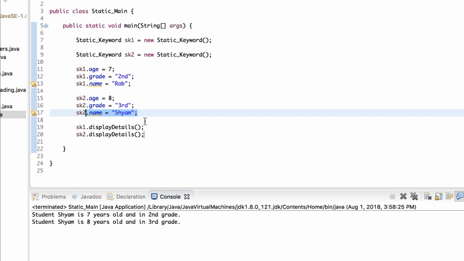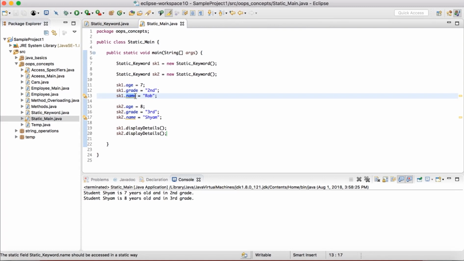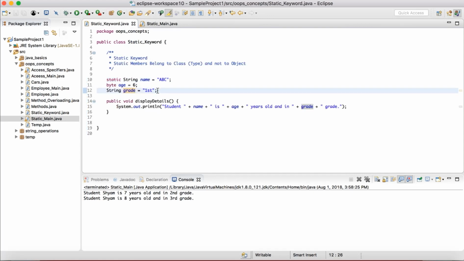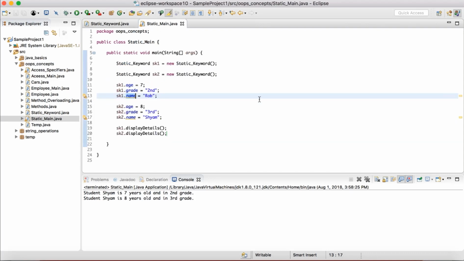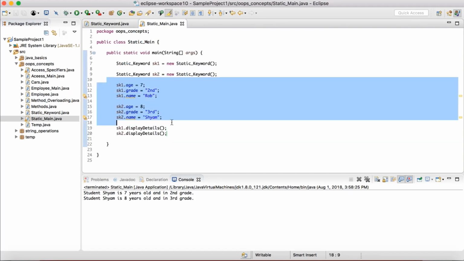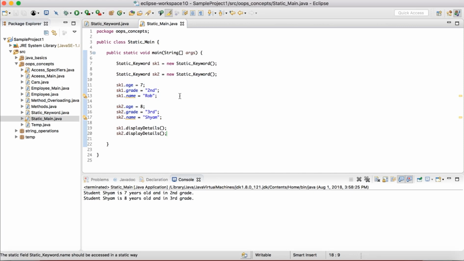What does this indicate? As soon as you make a member static, it belongs to the class. It does not belong to the object. So any change that you make to that variable, that change is available to all the objects. So static members can be shared across multiple objects. Whichever variable you make static can be shared among multiple objects. They no longer belong to the object now. This name no longer belongs to the object.